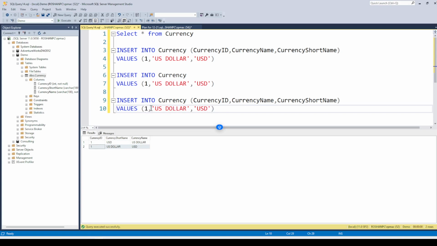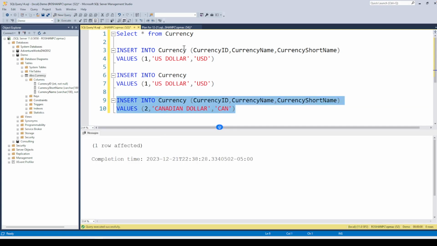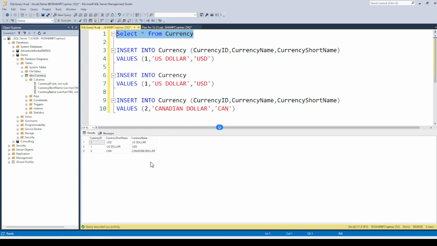So let me insert more records. Let's give a currency ID of 2, and let's insert another row. The currency name would be Canadian dollar, and let's call it CAN. Let's insert this, and we have 3 rows in the table. So this second row was incorrectly done, and we need to delete it.